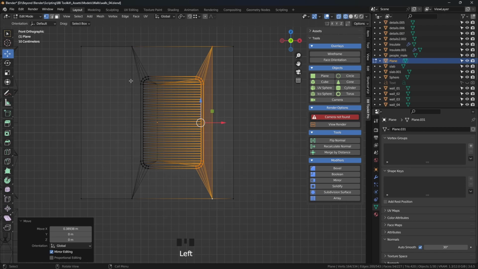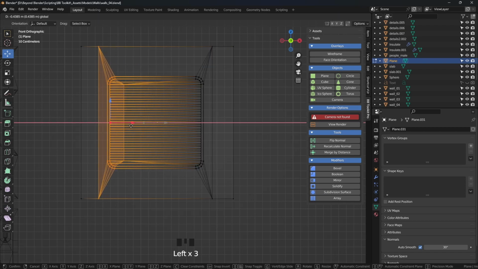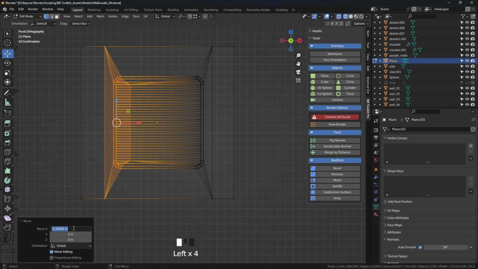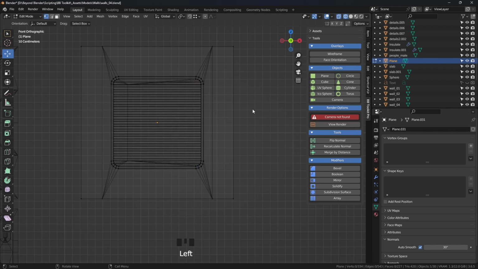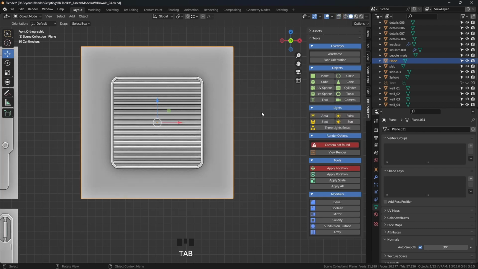I'm going to select these vertices now and move them like that. And then click here and paste. But it has to be the negative because it's on the other side. So negative value. Now that should be exactly the same on both sides, which it is.